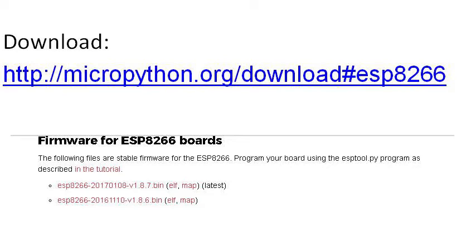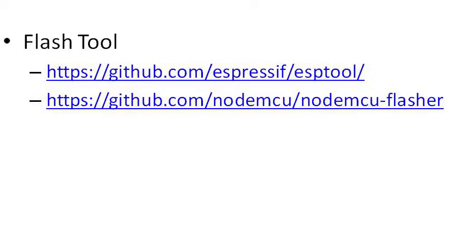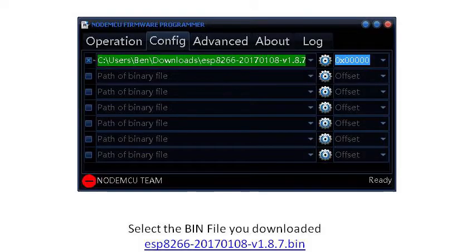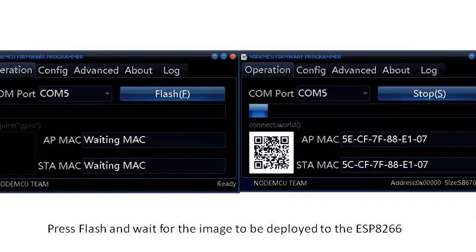Once you've downloaded your binary file, or .bin file, you're then going to need a flash tool to program the ESP8266 with your binary image. The binary flash tool that I used was the NodeMCU flasher. To use the NodeMCU flasher, you will need to select your binary file, and then on the Operations tab, you'll need to hit the flash button to program your NodeMCU or ESP8266 module.